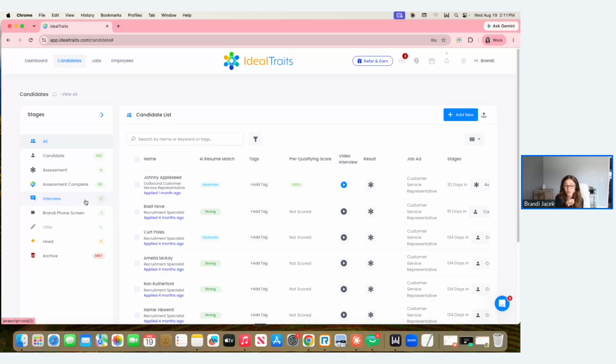You are also able to customize these. So you can see I have my specific name under phone screen. So maybe they have to do a meet the team. Maybe they have to do a tour of the facility first or a background check. You are able to add your own stages here. And that allows you to make sure your account is matching exactly the hiring process you are doing at your office or at your business.